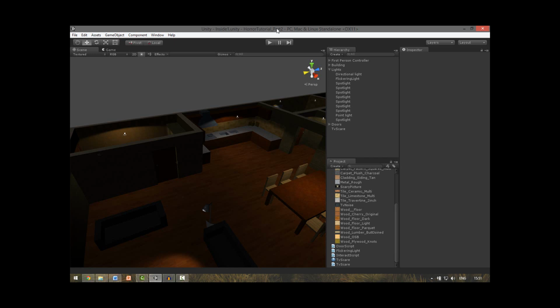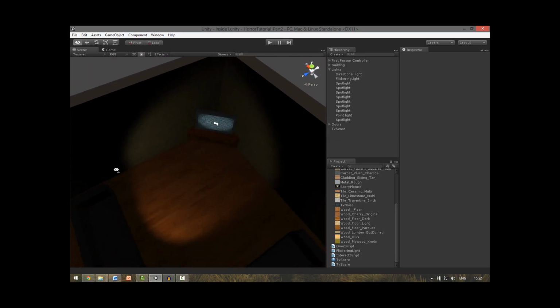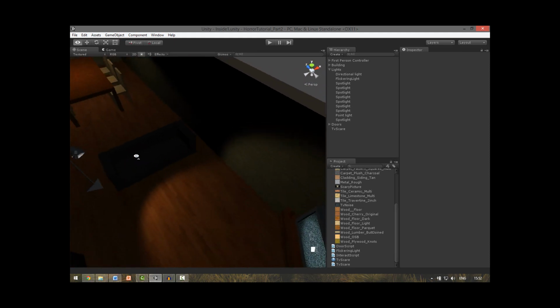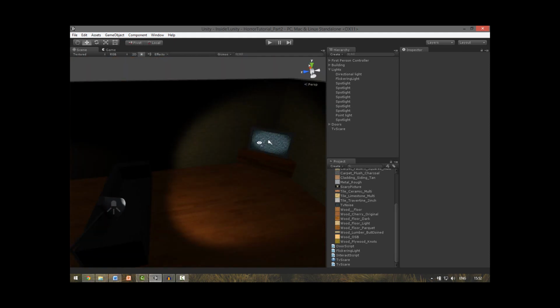So, welcome to part 3 of the horror series. In this part, we're going to make flickering lights and the scary effect. The scary effect will be this TV screen with a monster on it. And the flashing light will be this one. Let's get started with this part.